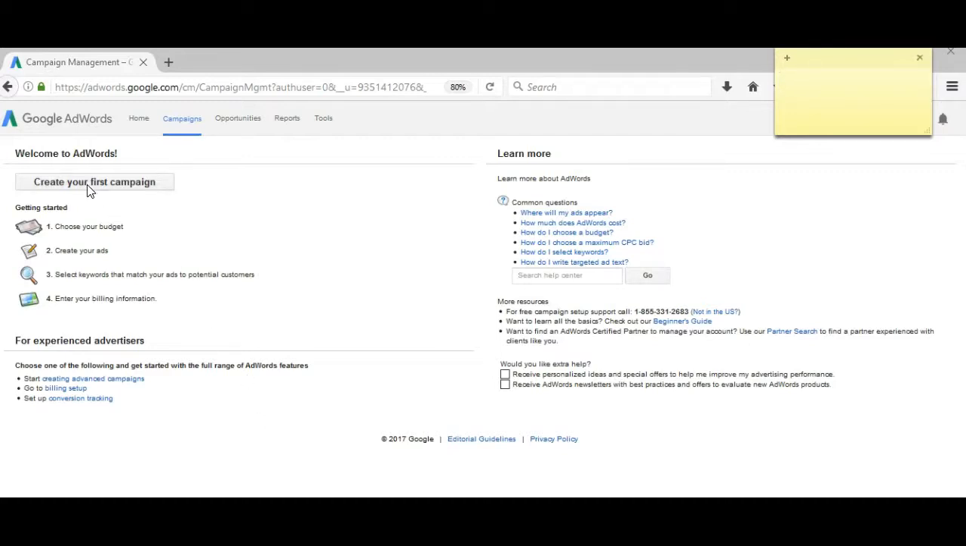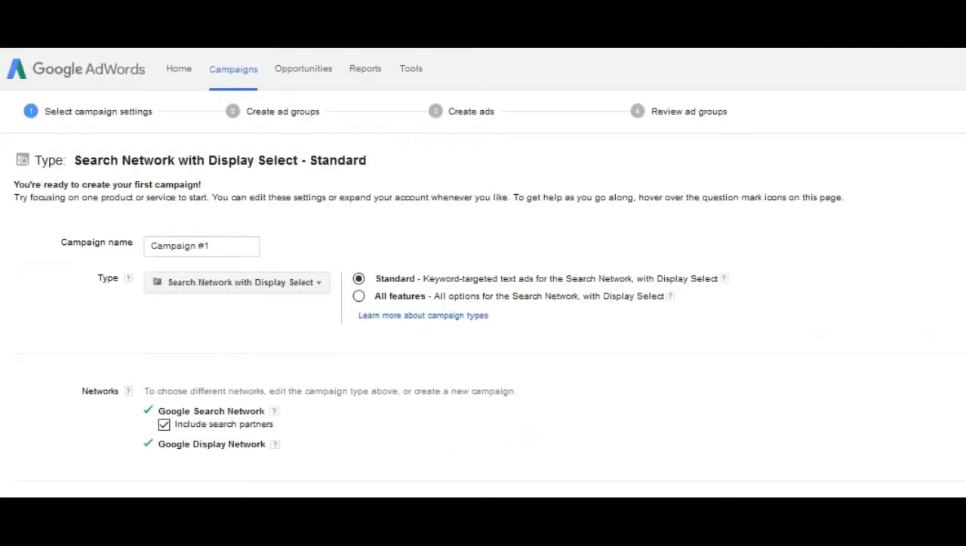Okay, so we're going to click Create Your First Campaign, and let's go over some of these features here. First, you would give it a campaign name. Now the campaign, as I'll describe in another video, covers the major categories that apply to all of your ad groups and even below. So the campaign is things like your budget and your targeting. We can leave this as Campaign 1 for now.